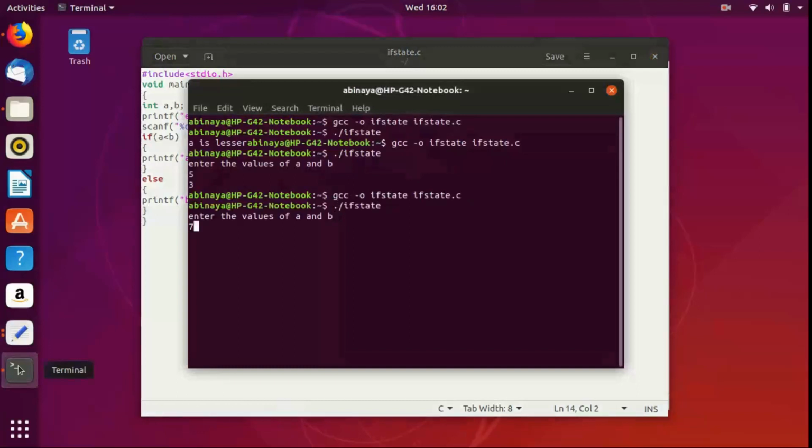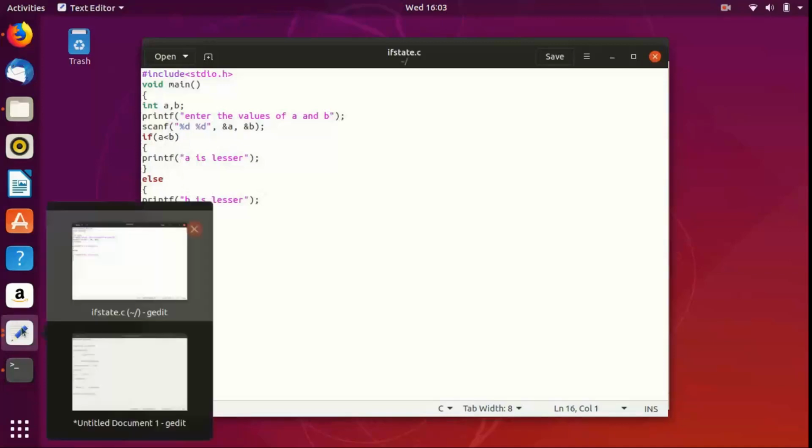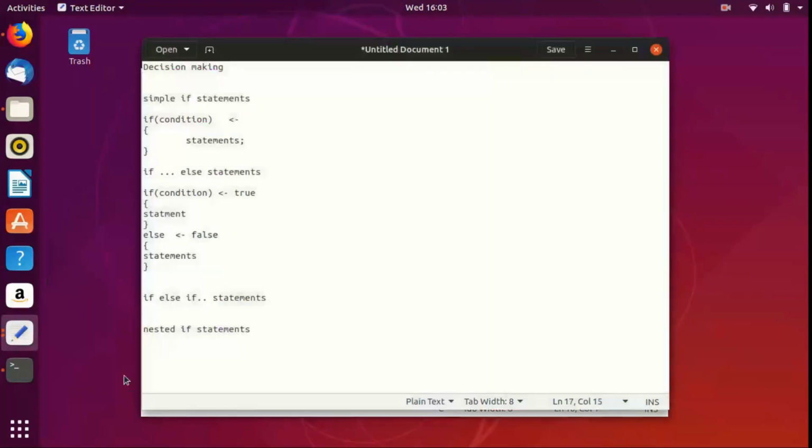So I'm mentioning it here. See, B is lesser. Have you cleared? Yes. If A is less than B, this part will be executed. If A is greater than B, this part will be executed. Okay, then next point.